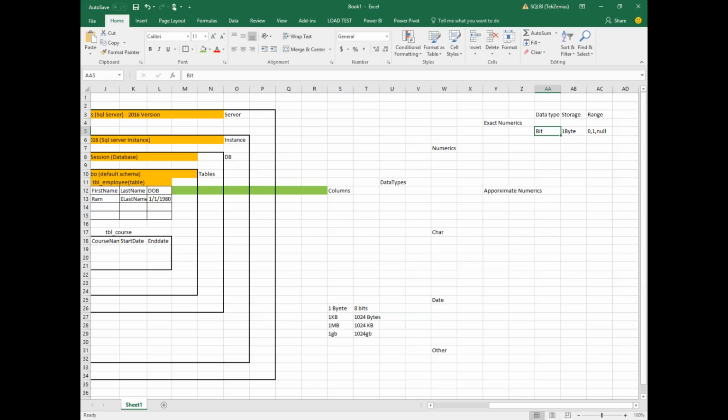No. Whenever there is a flag kind of thing, is it true or false? Or is it yes or no? Suppose you want to store, is it open or is it closed? You want to get yes or no, true or false, 0 or 1. So if you want to store those kinds of information, you can define the data type as bit.